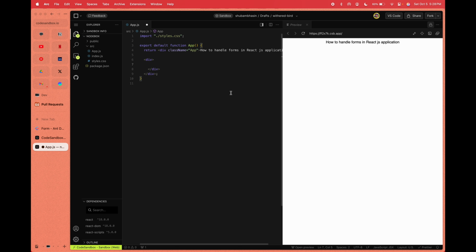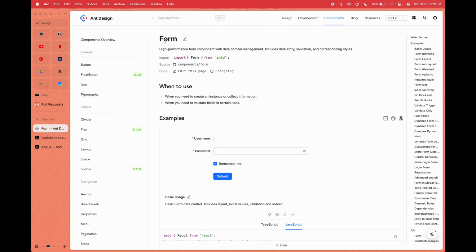And we'll be using a library. It's a design library called Ant Design, but they also provide us with a form component with some inbuilt things that we'll be talking about, right?